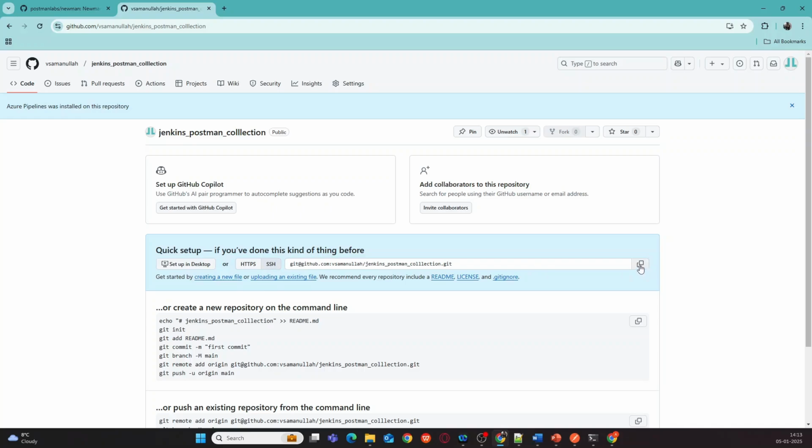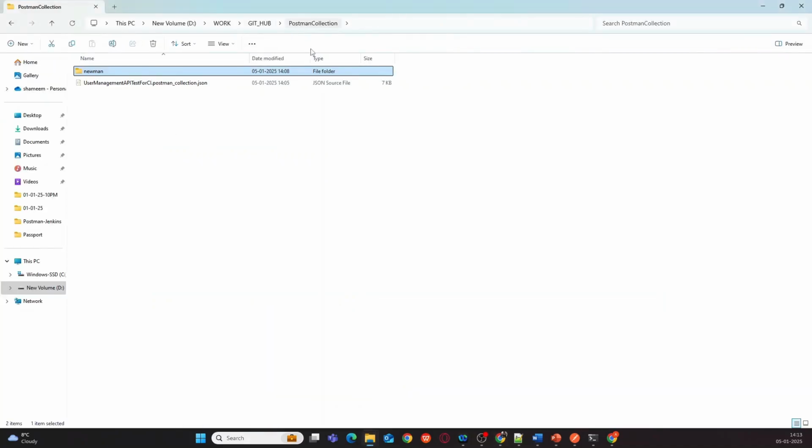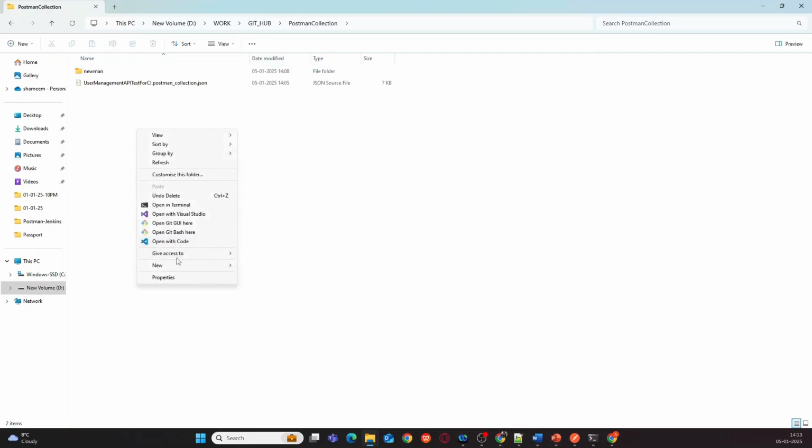In order to clone the repository, you need to install Git as a tool, Git for Windows, and I have done all these steps. You can also refer to my video on how to set up an SSH key, how to clone, and how to push it. So I will go to the location where I have exported the collection. Here I will bring up Git Bash.